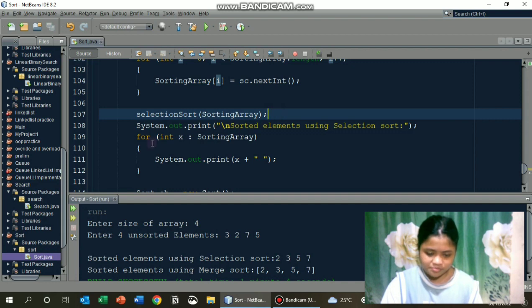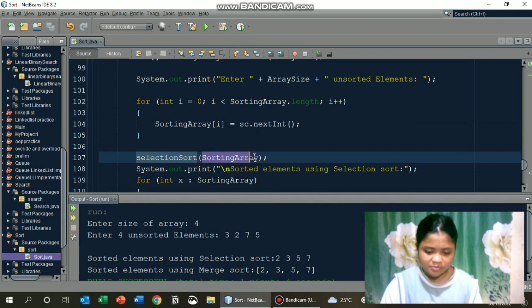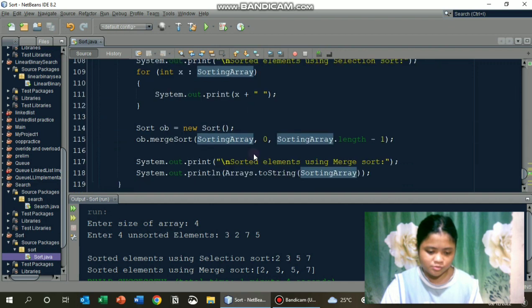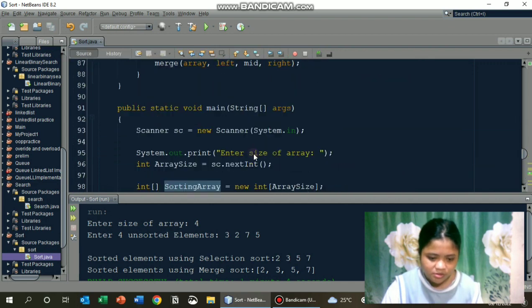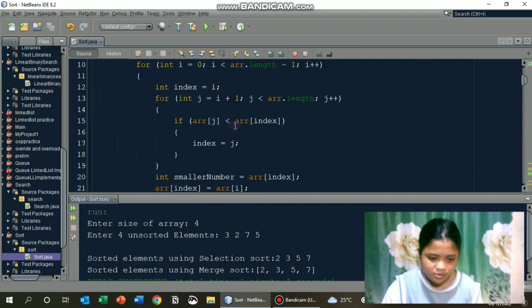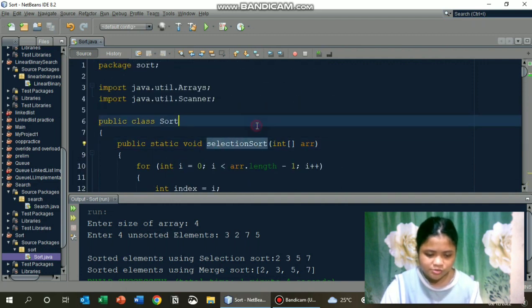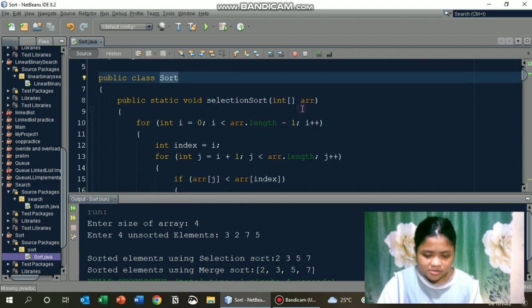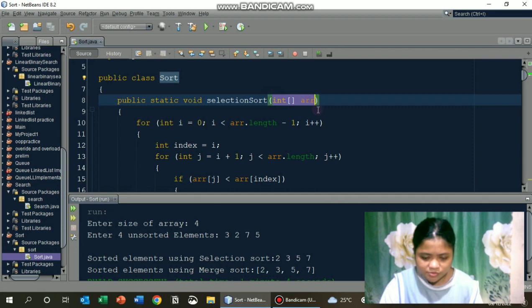Now after that, we did a method call here. This method call right here is where the selection sort happens. Before we jump to the selection sort, we pass a parameter here, sorting array. So we pass our array and all its elements. We jump to the selection sort method all the way up here. Inside this method, it is going to receive the parameter that we have passed earlier. So this will receive our array.